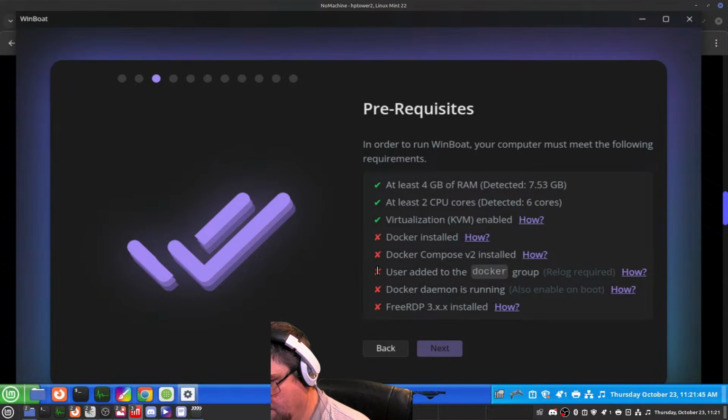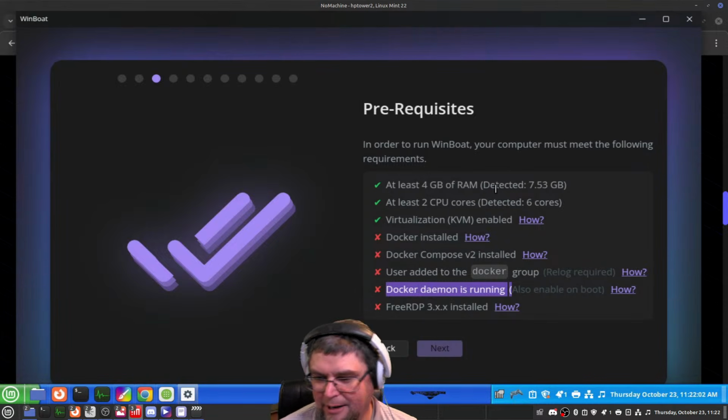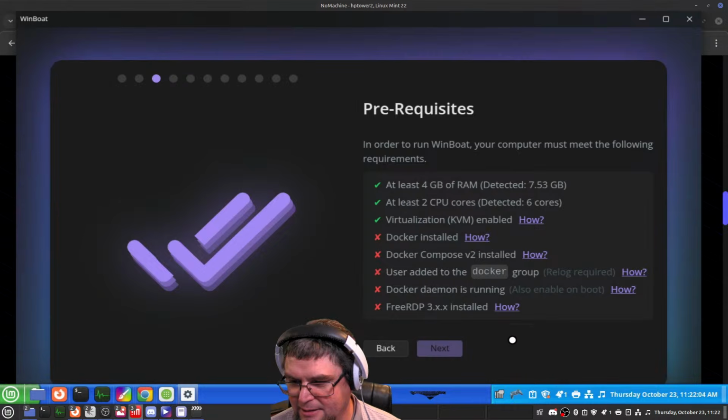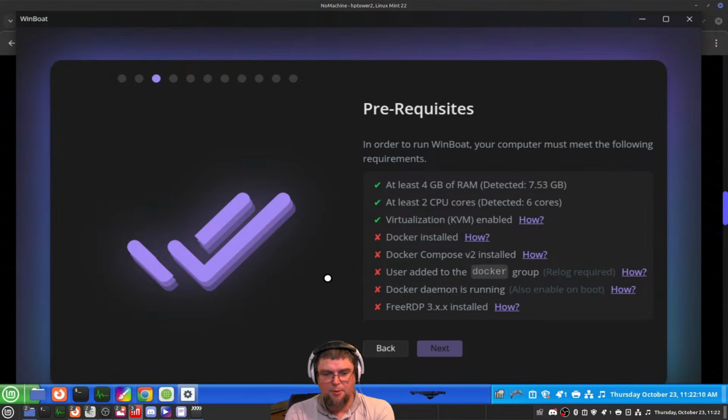It's not gonna work for me. I know that right now. Added to the docker group, relog required. Also enable on boot. Docker daemon is running. I have no idea what that is or how to get that. It says how, but that's a rabbit hole I don't think I'm gonna go down. You think I should just click next? Oh, no, it won't let me. That's a bummer. I mean, if that would have worked.